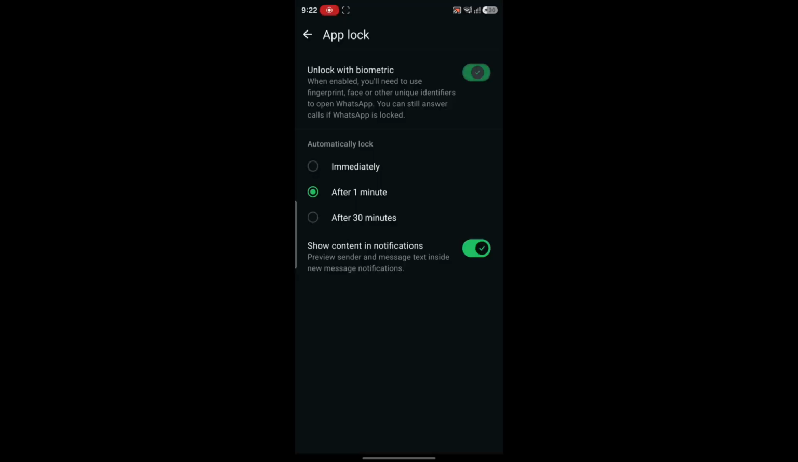So there will ask fingerprint, so you will get your fingerprint, and there is other options also, immediately or after 1 minute, after 30 minutes. So I will click on immediately.